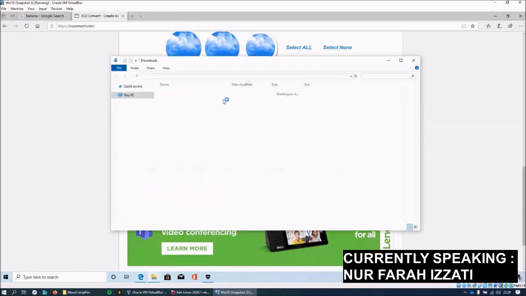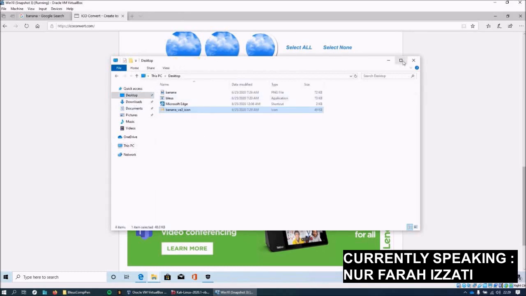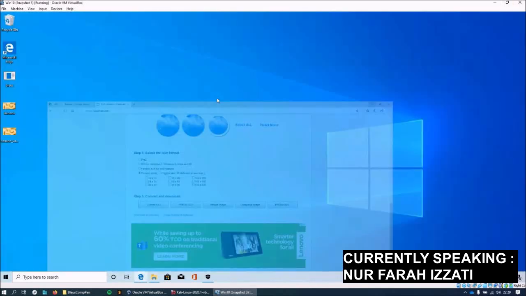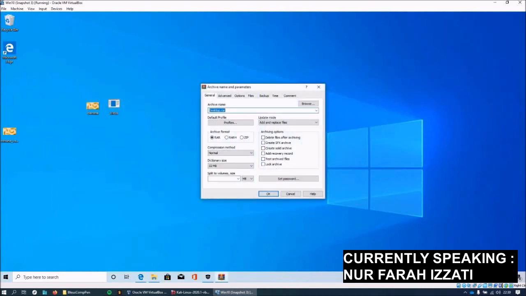Now we have successfully downloaded the icon. We have to move the icon to desktop. Now we have the image and also the .exe file. Select both and then create an archive with WinRAR. You can use any name for the archive.